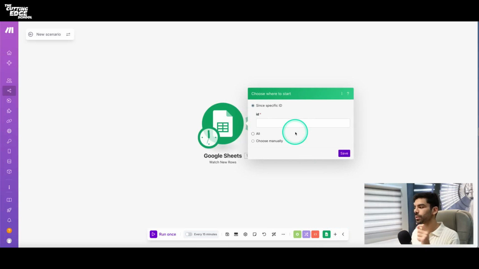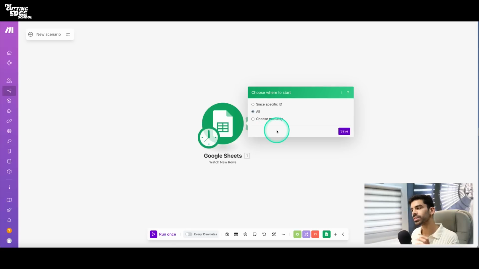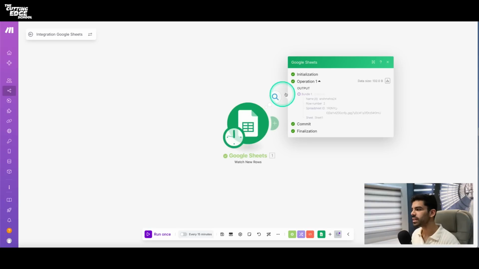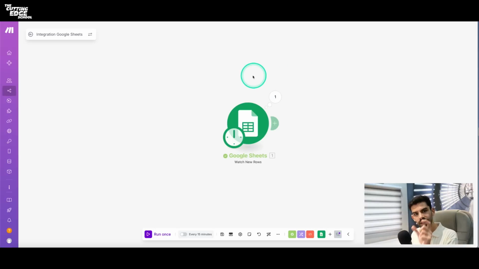Now it has opened up a new window that says choose where to start. Now I will select all because I want to select everything that is inside this sheet, and I will click on save. Now as soon as this is done, if I click on run once, you will see that initialization has been done, and in my operation, it has now created this output that name is Ansh Mehra, row number 2 and spreadsheet ID. Now we need to send this LinkedIn ID to a scraper.